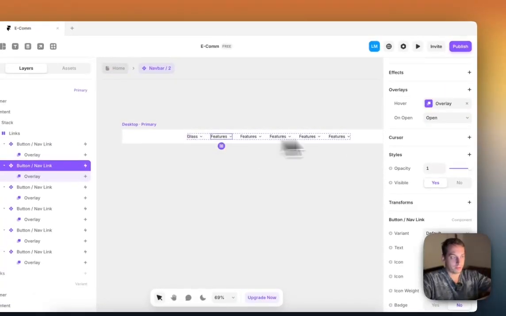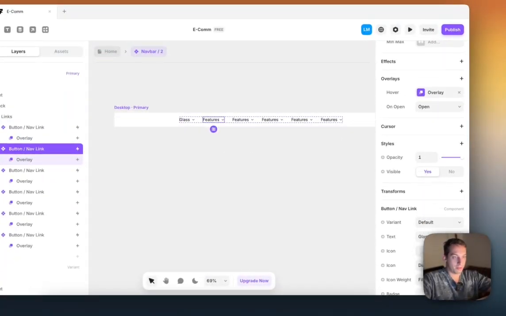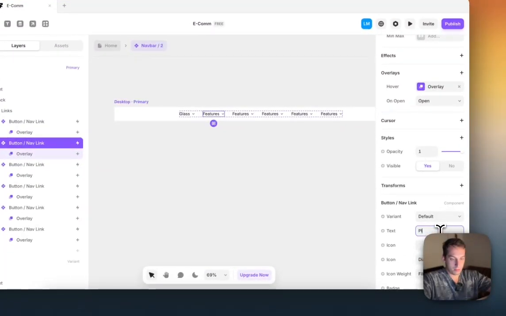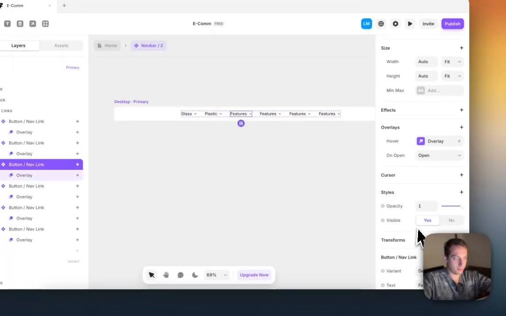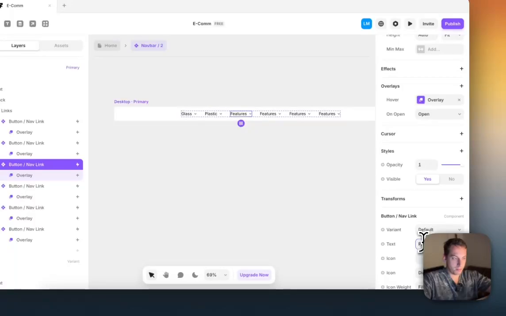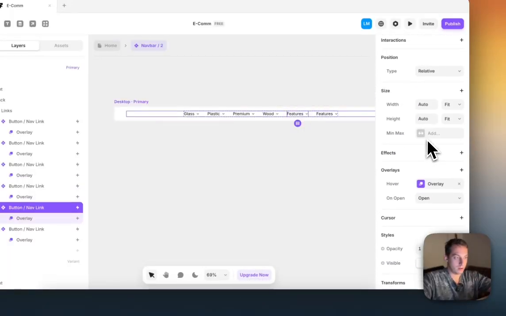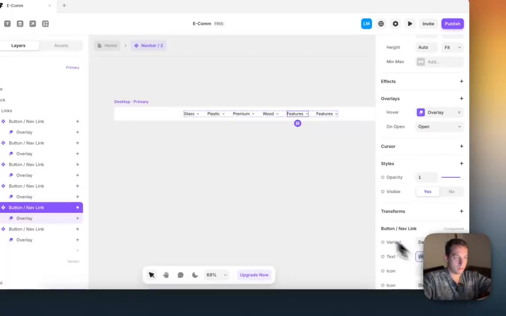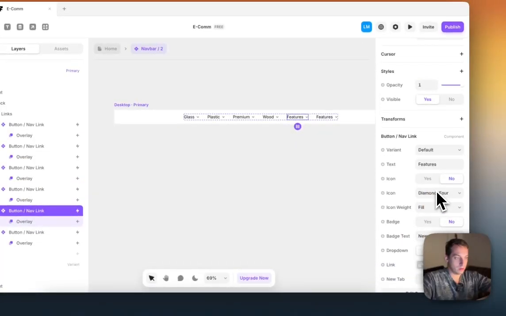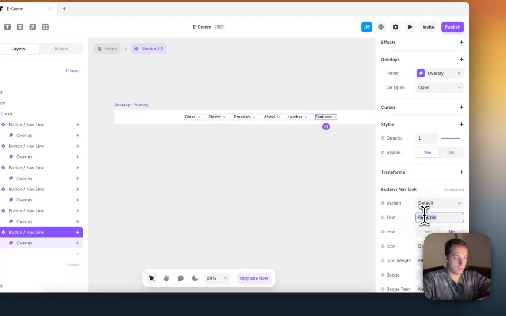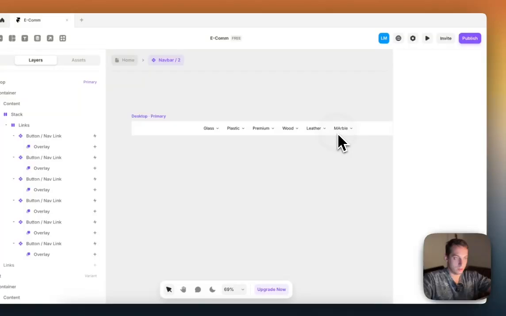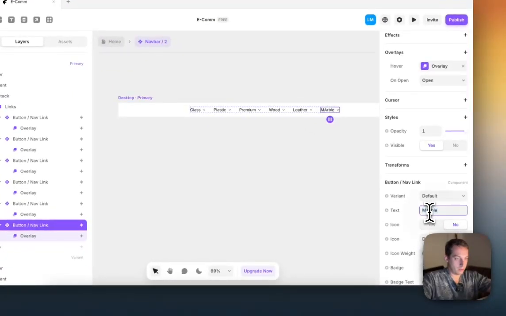So we have glass, we have plastic, premium, wood, right? We're selling dice here, so wood. What else is there? Wood, leather, and marble. Oops. So let's fix that marble.